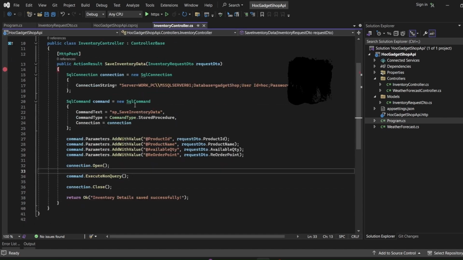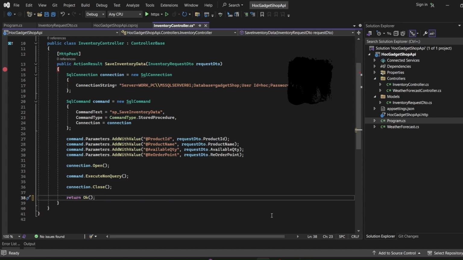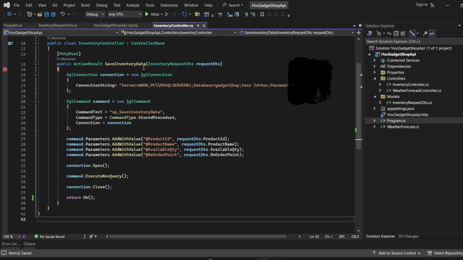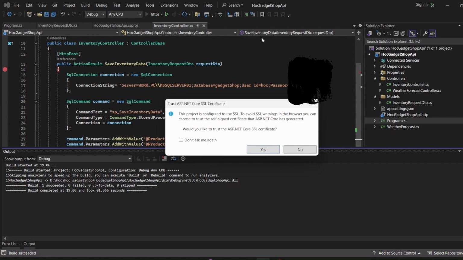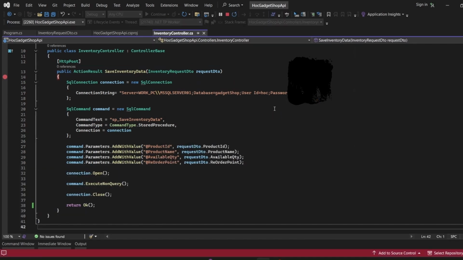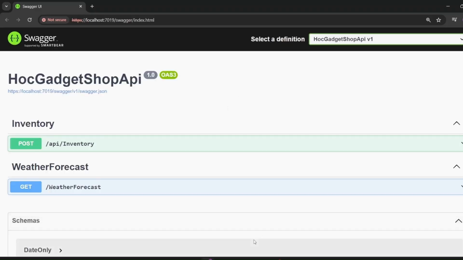Okay, but one more thing, as of now we don't want to return any message from here. We are just returning the OK status. So I'll run the solution now. Why I have removed the message, I'll be picking it up later in the lecture, that we will be sending a JSON rather than a string value from here. So that is one thing that I'll be explaining to you. But as of now, let's just try to save the inventory details.